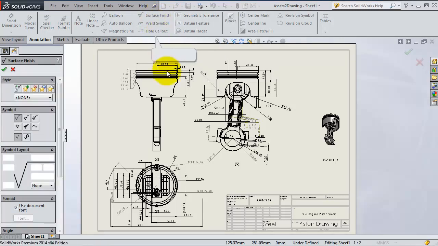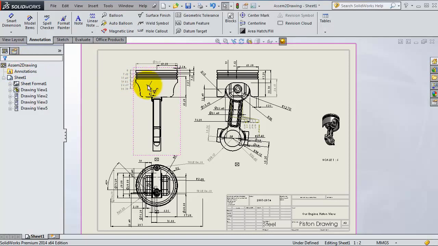Just select what you want to add and select the surface. For example, on this piston head surface, you can add that symbol and add the amount of surface finish. These types of symbols you already studied in the engineering book, and if you need to add them, you can just select and add. There is nothing special in this.